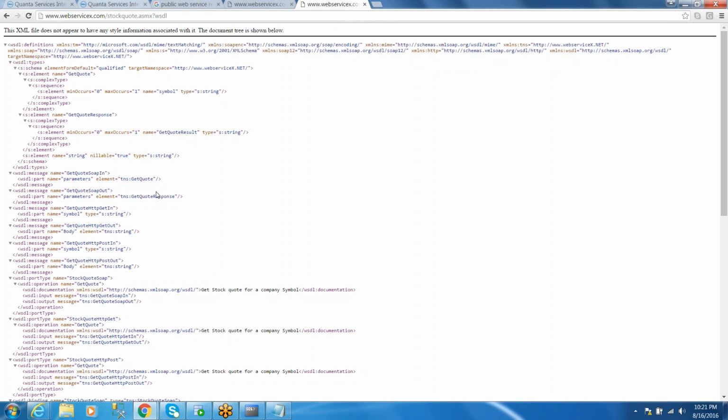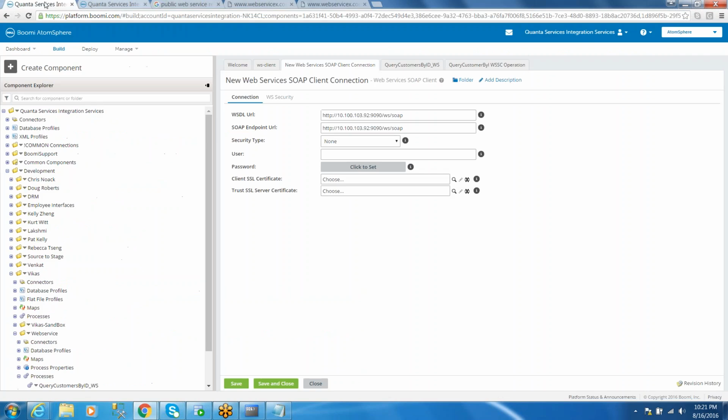When it shows, it means your service is running. Similarly, in our case, most of the time your endpoint URL and the WSDL URL will be the same except for this part, question mark WSDL. As I told you earlier, when you're calling a web service, if your authentication is enabled, then you need to pass the corresponding details. If authentication is not enabled, then we use the default security, none, where we can see the authentication details.